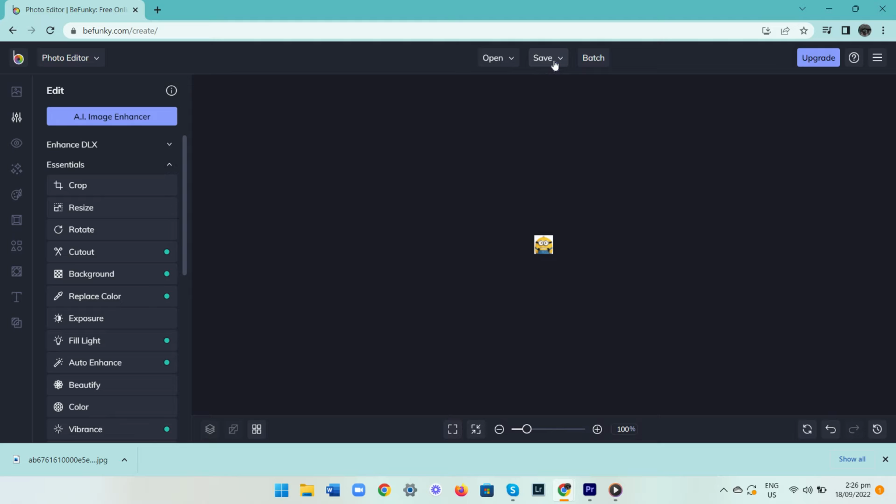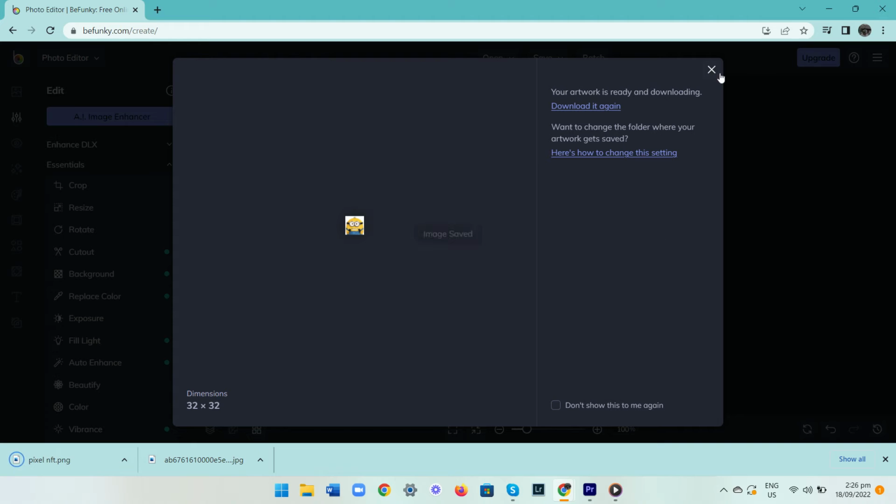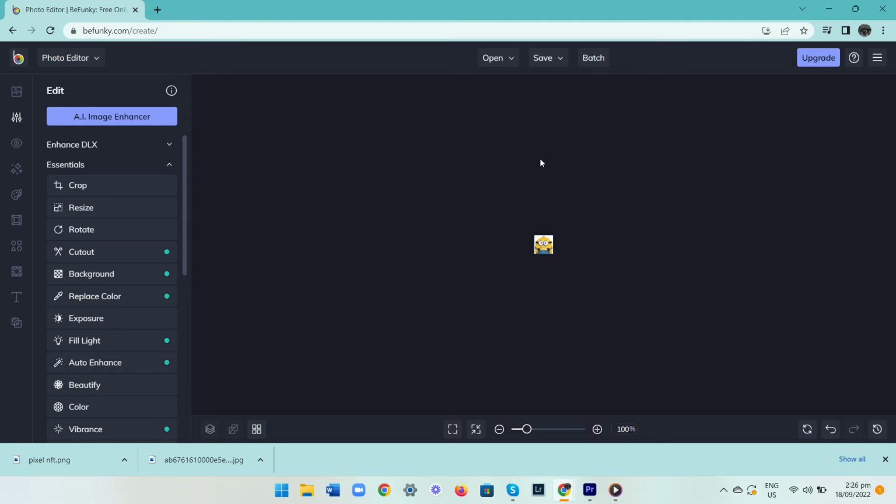Afterwards, change the image format to PNG by clicking on Save, then Computer, and you can rename the photo to Pixel NFT, so it'll be easier to find. And finally, download the photo by clicking the Save button.